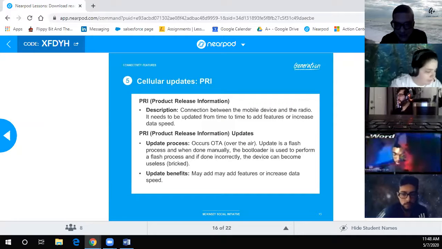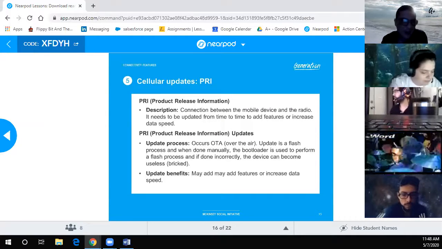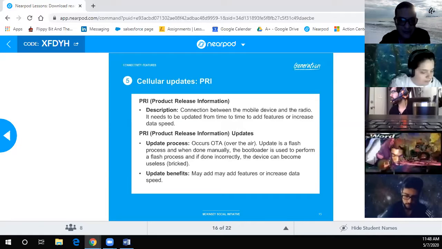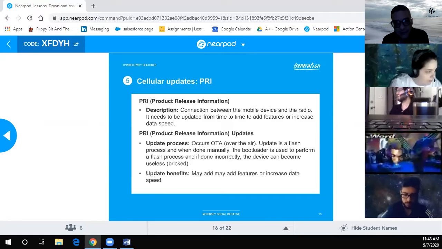May add features, I think. I don't know why they put it twice. No, they put it twice. I'm not sure why they put "may add features."